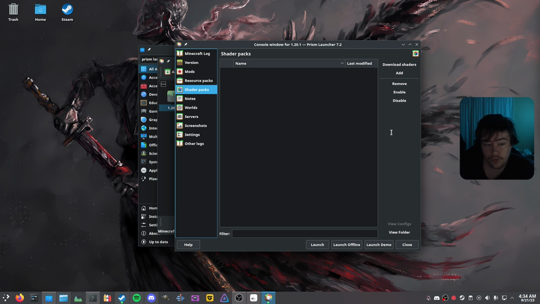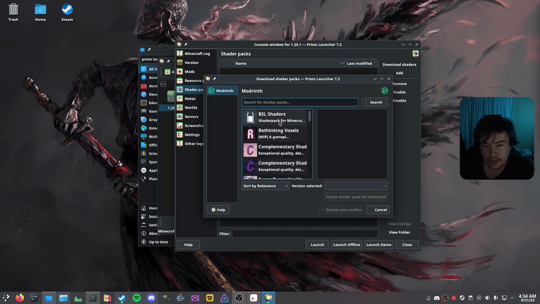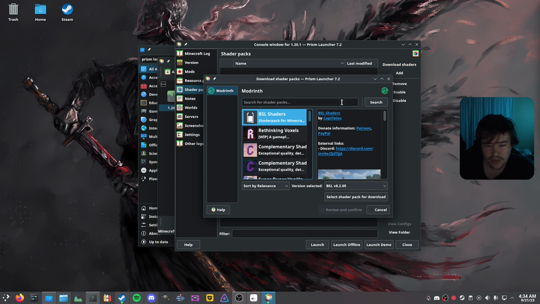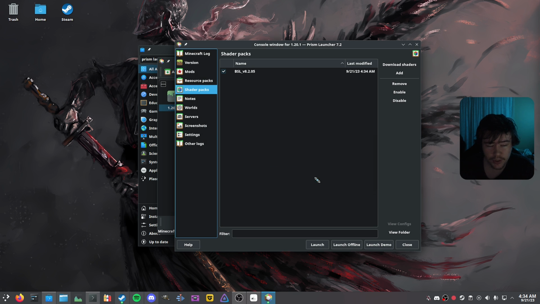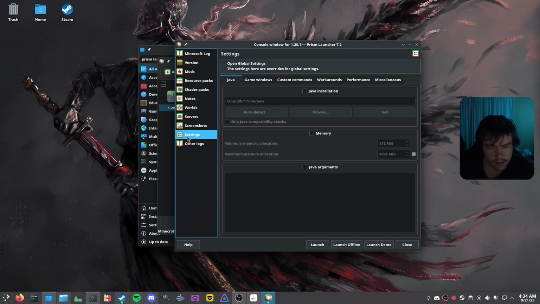Then of course, if you're installing Optifine, you probably want to use shaders. So click download shaders. I'm just going to use BSL for this video. BSL shaders are pretty cool, I would say. They do look very nice. And just make sure that the tick is on as well, so you can actually use it. And then that would probably be it for that.